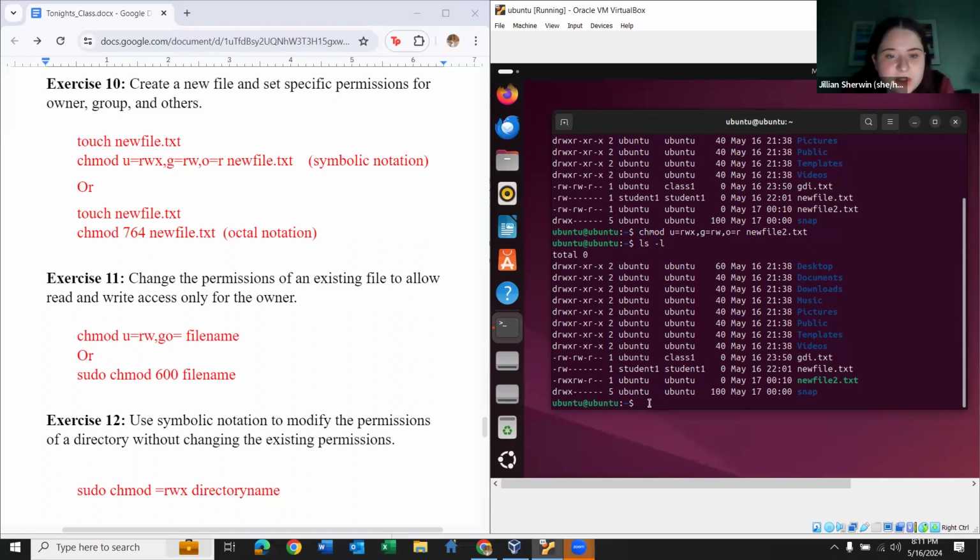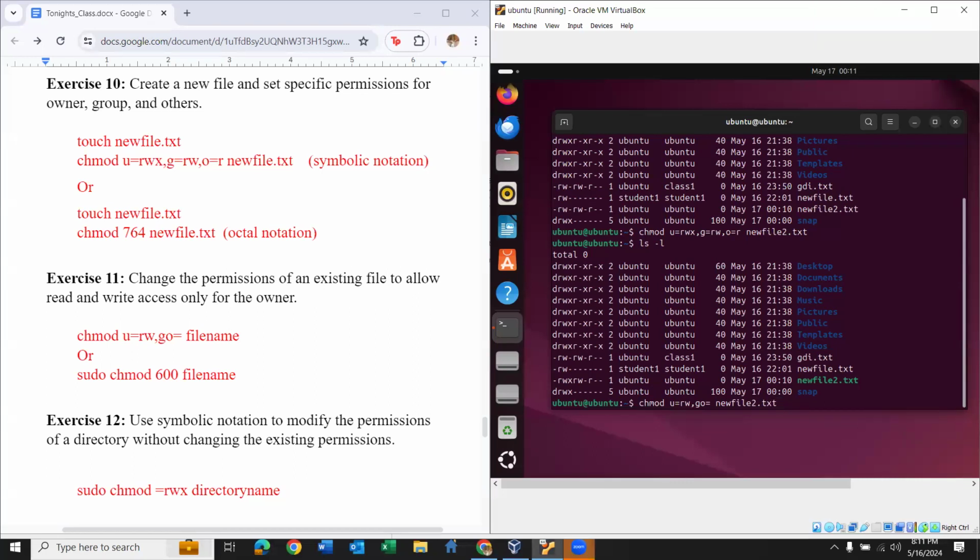Now we're going to change the permissions of an existing file to allow read and write access only for the owner. So the same command we just learned. And then we leave it blank, right? There's a typo. It should be G equals O. Oh, erase the O next to G. Equals O. Oh, sorry. Got it. Yep.